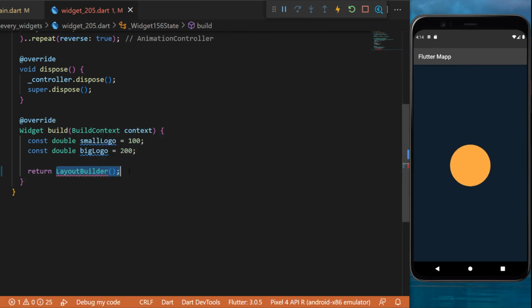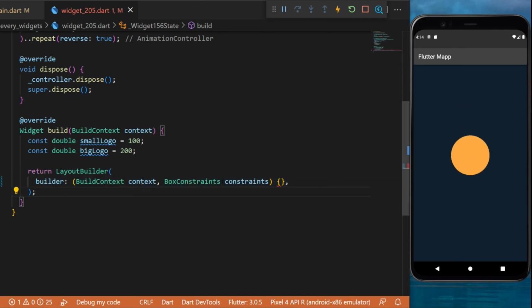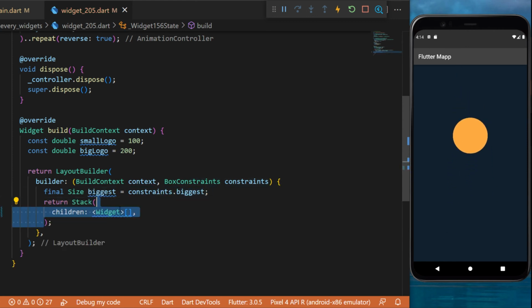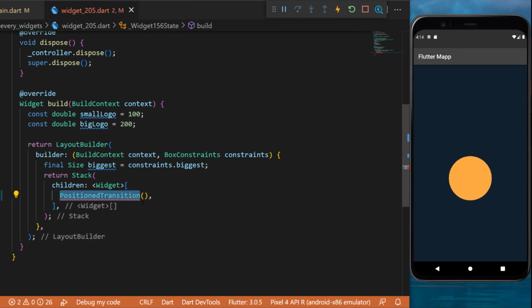And now it's time to use the layout builder. This one will have the context and the constraints. Inside, you will create a variable biggest, which will be the constraints.biggest. You will then return a stack widget. Inside, you will add the positioned transition.